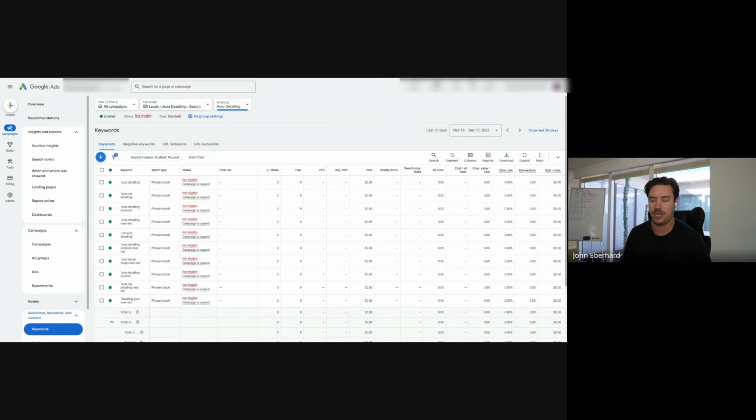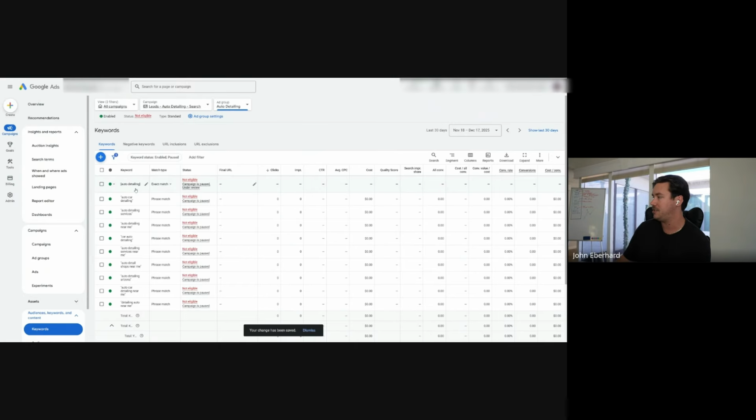Let me give you a quick example, right? You can make any keyword a phrase match, a broad match, or an exact match. An exact match keyword is, let's say I made auto detailing exact match. You put brackets around it, and that means it's exact match. That means in order for this keyword to be triggered, someone would have to literally go on Google and type in auto detailing. That's it. It would have to be that exact word for the ad to show up. Okay. So that's very tight. You can't really mess with it. You can't really shake it, right?